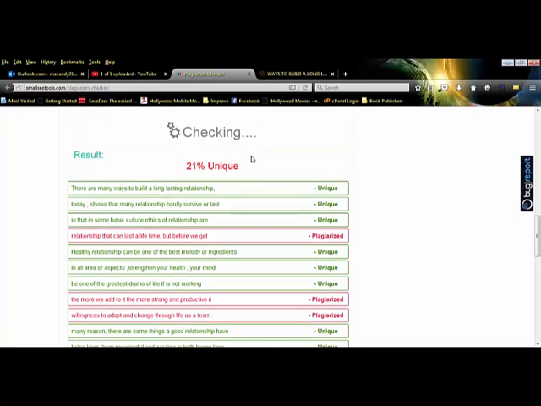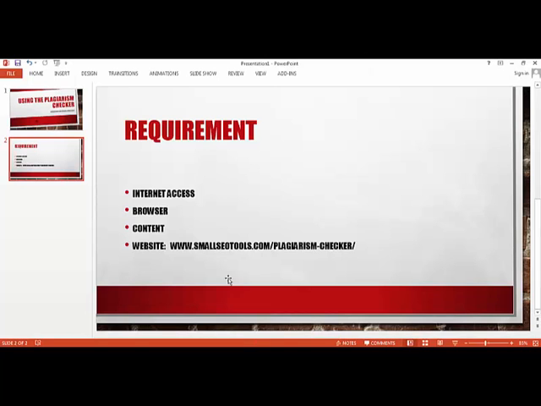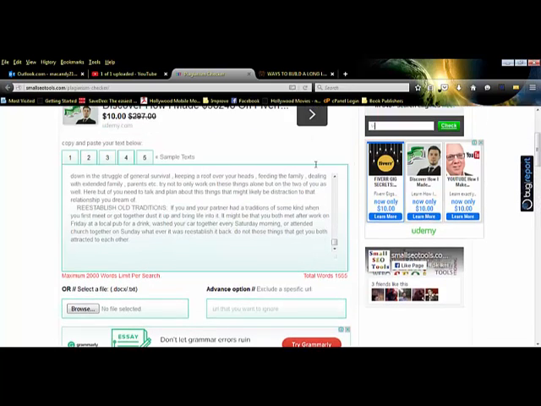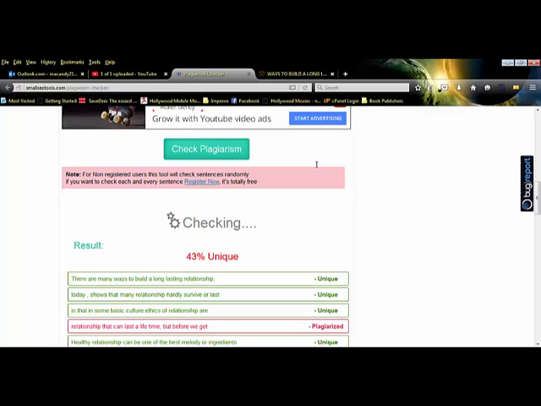We are doing that. It's checking. So just wait for it. 45% unique.